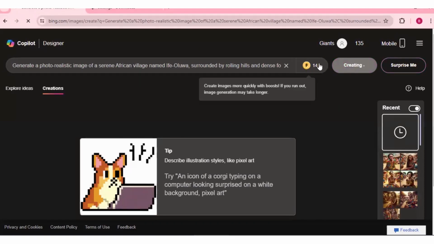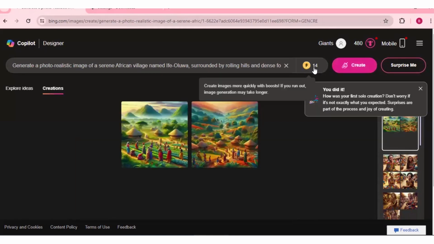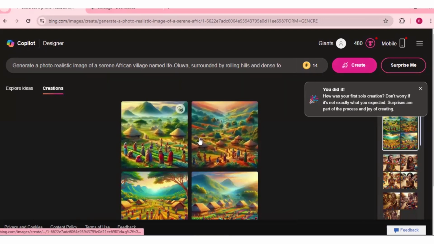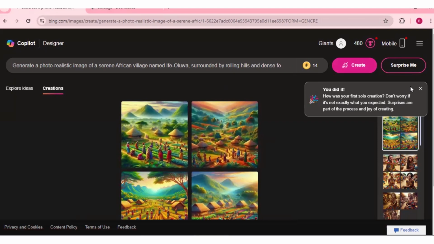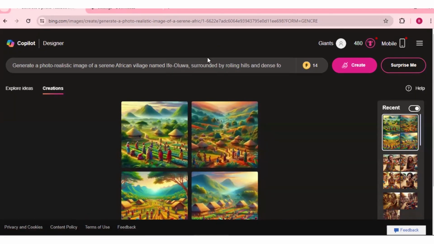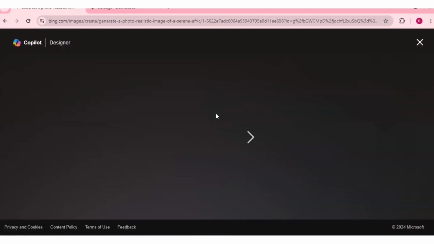So you can see I have 15 points because every day Bing gives you 15 free points or credits daily. But since I'm generating the first image here, you can see it's now reduced to 14. Okay, so you guys can see it has popped out 4 unique images that are a good representation of this particular prompt I entered there. So I'm going to click on the first one. Okay, so it's going to come up for us to see it in a broader view.